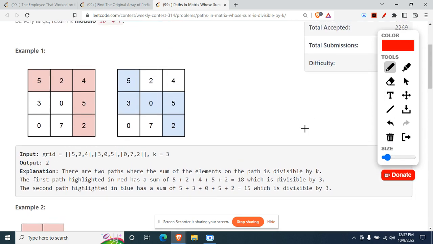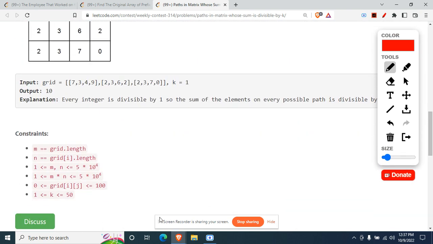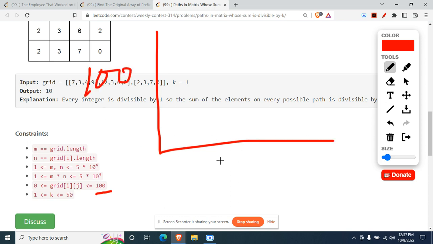If you just take the sum, obviously we can do it in a 3D DP manner, but the sum can get very large. The value of grid[i][j] can be up to 100, and the constraints are pretty high, that is 10 to the power 4. So we could have 100 values here and 100 values here, giving 10 to the power 4.